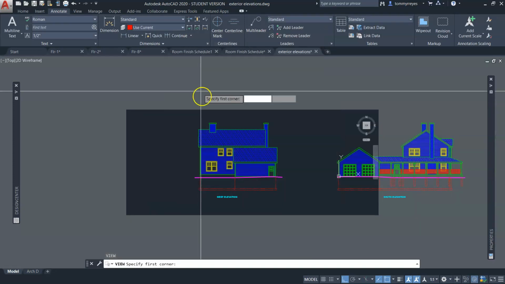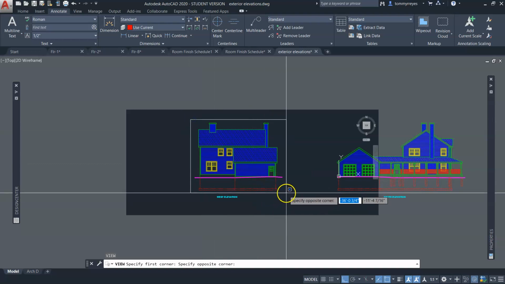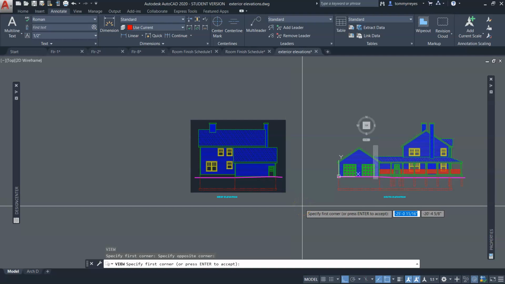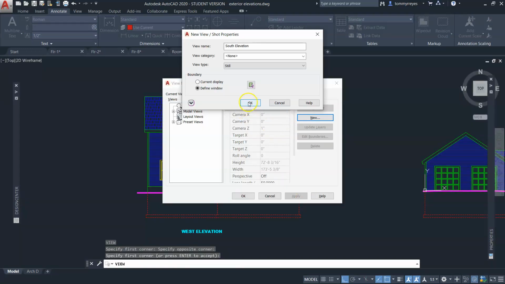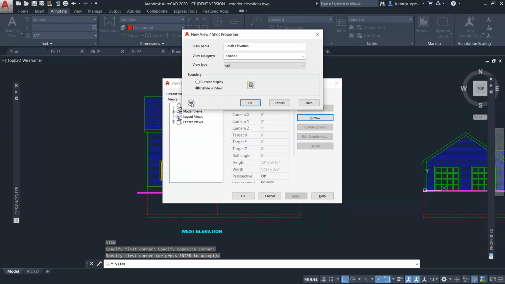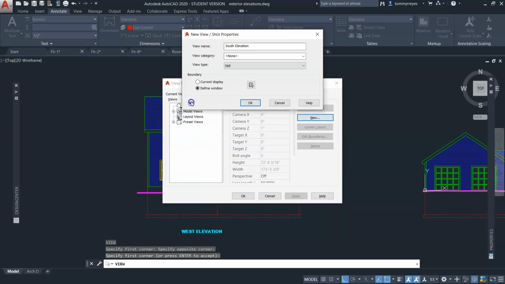Define window. And put a window around. There we go. And so I'm going to hit enter. Hit OK. Oh, and if this doesn't look like the text, this arrow brings down more of the menu. So it looks more like the figure 9-2.2.